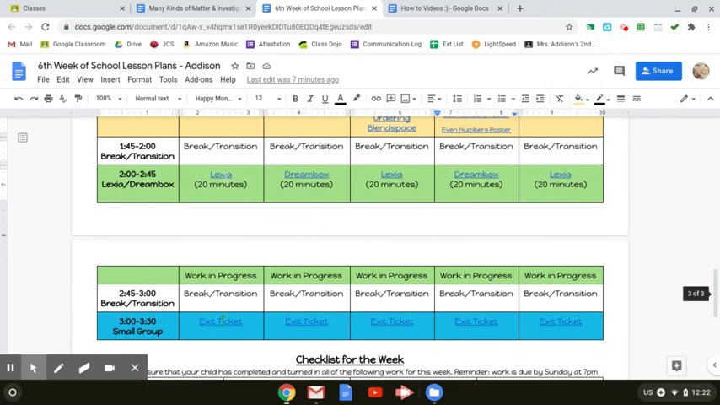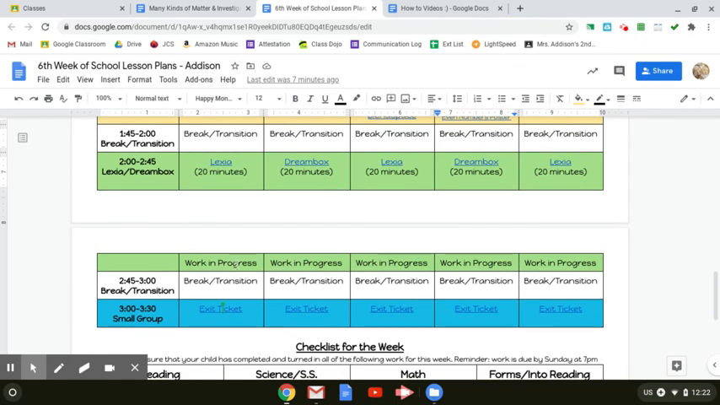At 2 o'clock, you are working on Lexia or Dreambox, depending on the day, and then doing work in progress. Work in progress means that you are completing any work that you haven't finished yet. That might be work from earlier in the day, from the day before, or for some of you, even from the previous week. After you do your 20 minutes of Lexia and Dreambox, that is time that you can work on your work in progress. We can see how many minutes you're spending on Lexia and Dreambox, so please make sure that you are staying on it for the full 20 minutes every day.